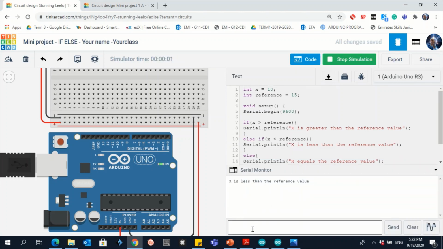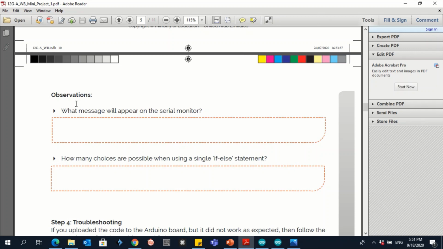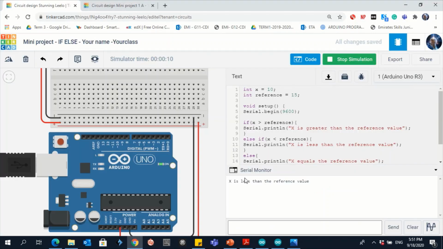Let's click on the serial monitor. Exactly, x is less than the reference value. Let's go to the first question here. What message will appear on the serial monitor? As you can see, the message is x is less than the reference value. Why? Because x is 10 and the reference value is 15. So it chooses this one: x is less than the reference, because 10 is less than 15.